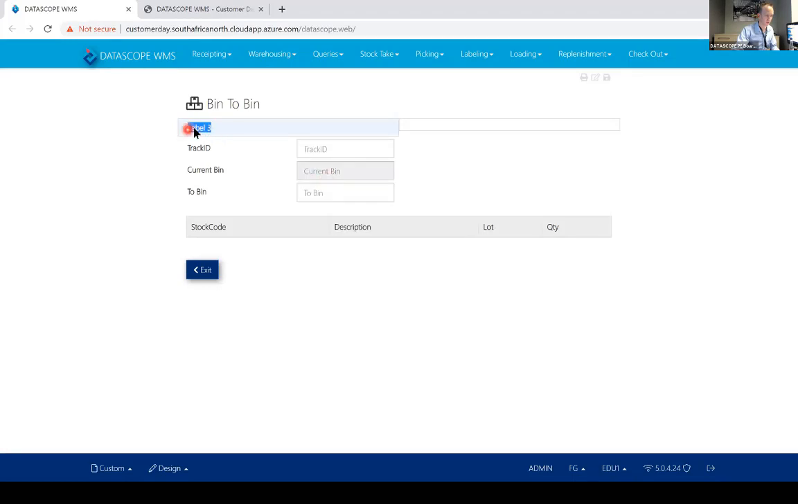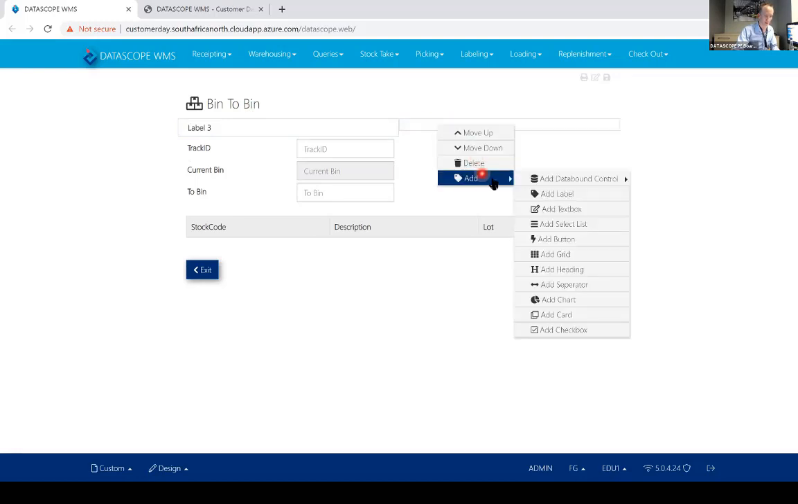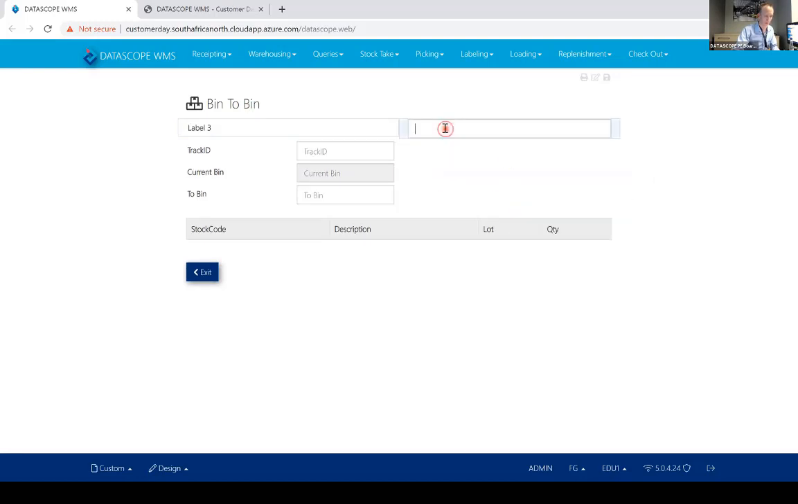I don't want to waste too much time on it, but now I can't type in it, I don't know why. But what we would do is add that. We'd add a text box there, and when you scan into this field here, we'd put the JavaScript logic that would populate the rest of the screen.